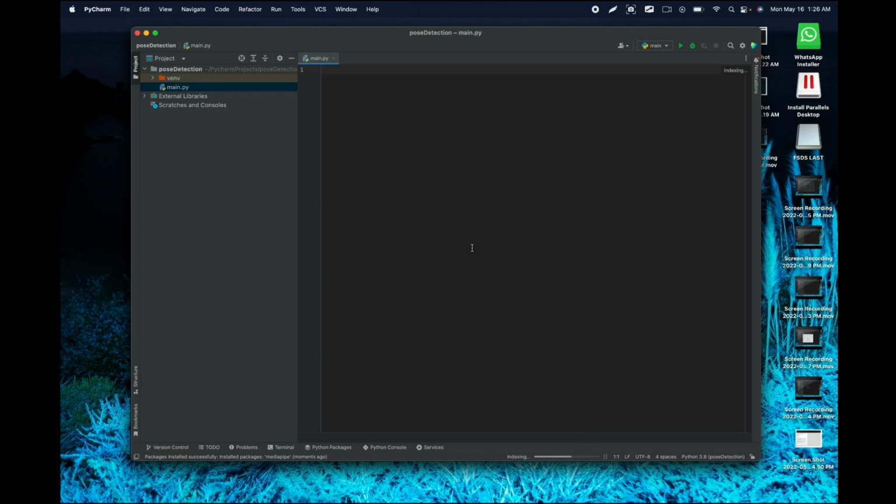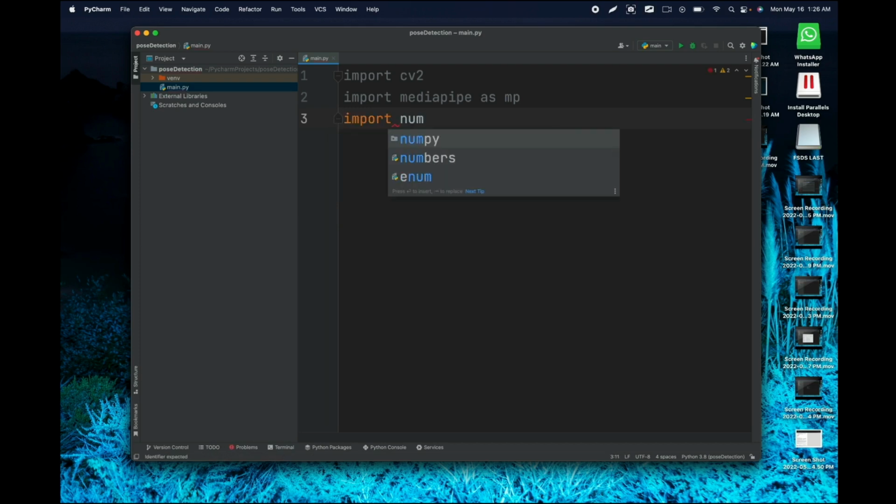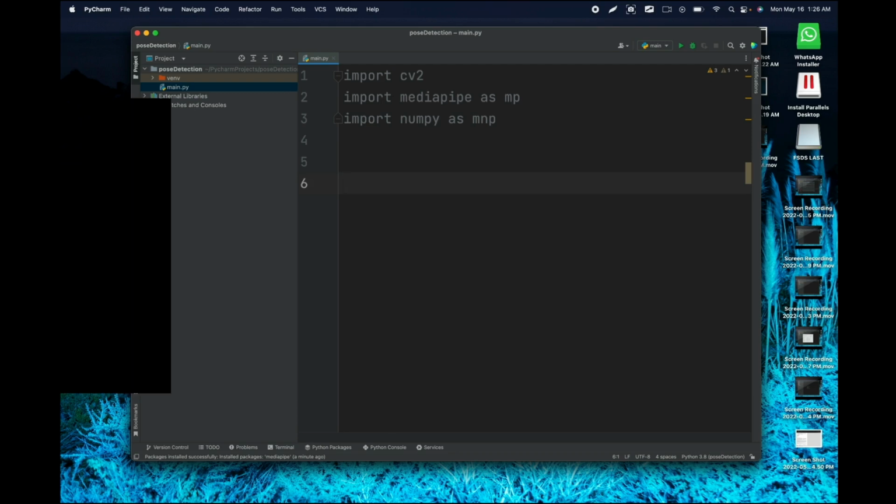Okay, so I'm going to do import. Let me zoom in for you to see. Import cv2, right? And I'm also going to import MediaPipe, and I'm just going to shorten it to mp. And I'm also going to import NumPy, I will use it later on. All right, so import numpy as np. Okay, so once this is done, now we're going to read the videos.